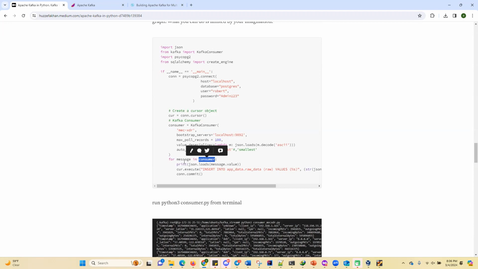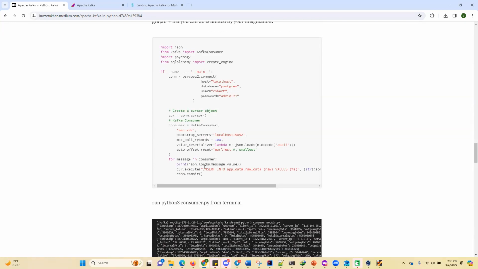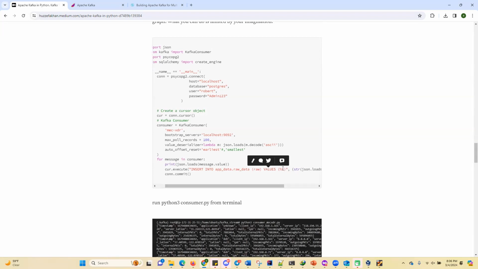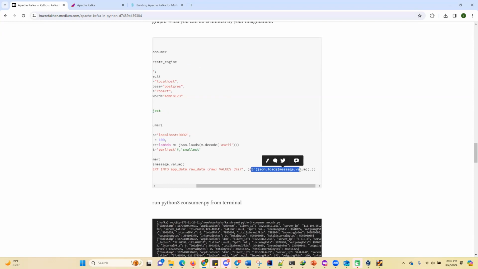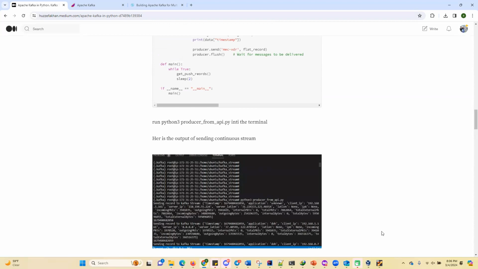Once you get this data, in the consumer you can read the message. Once you get the message, you are writing it to the DB with an insert into table. So what exactly you are doing here: you are getting the messages, and you are writing these messages to the Postgres database as insert queries. Some table is there, a raw data table, and your entire message you are writing to raw, which is a column name. There you are writing this message as a string. This is the JSON message format. Okay. So a similar type of code we have to write.